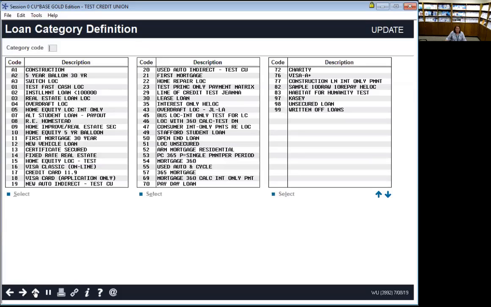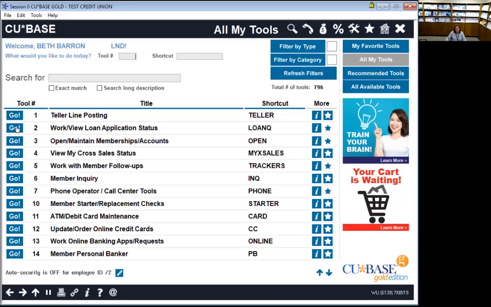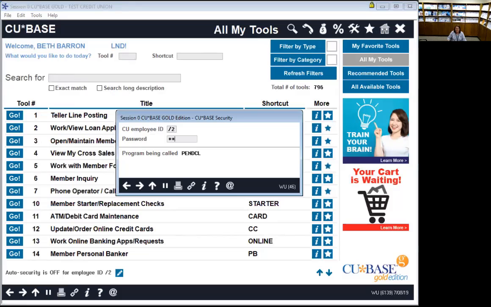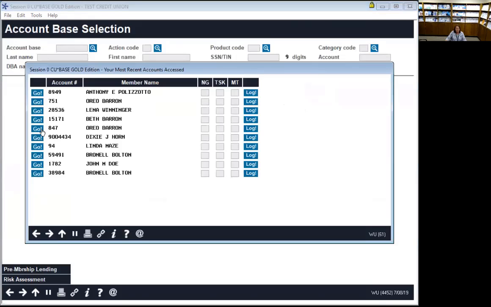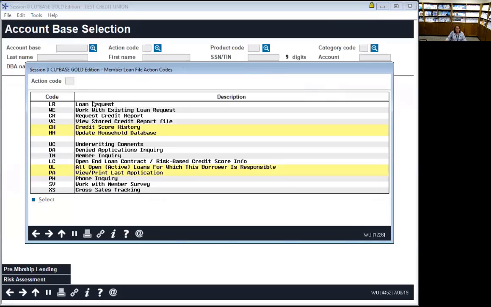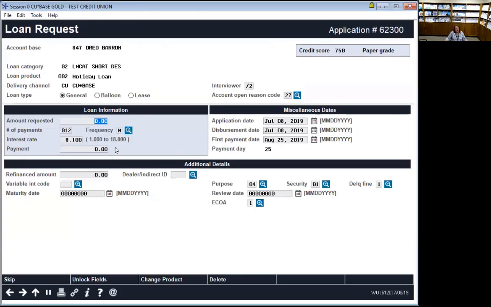So I'm going to go into a loan request right now. I'm going to get rid of my category and refresh my screen. So when I go into WorkView application status, and if I select new application, when I go into loan request, and I pick the holiday loan, you will see the defaults here that we've set up.